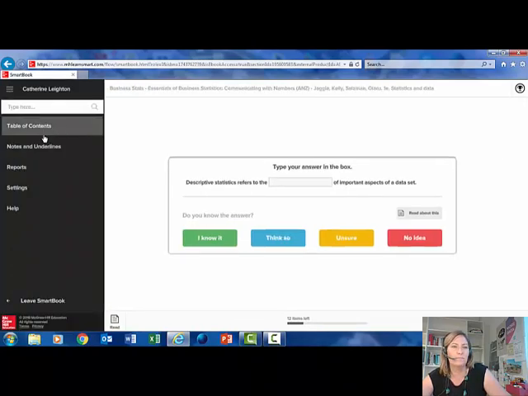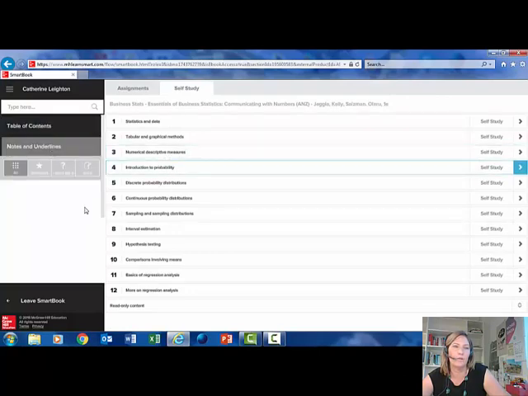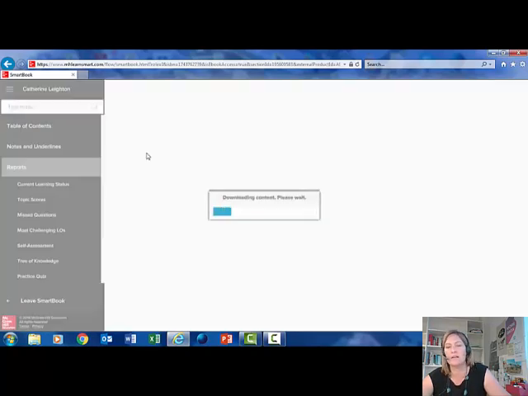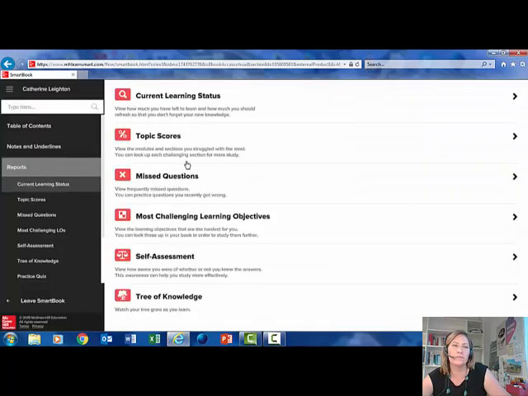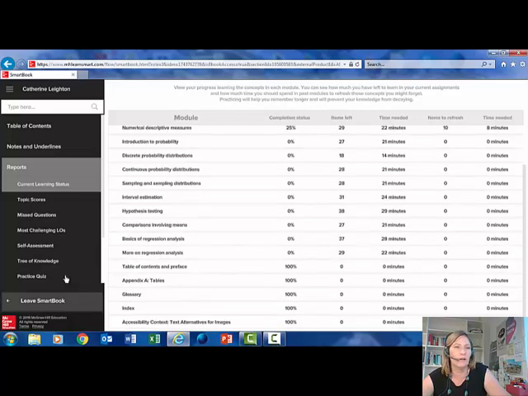But if we just go back here, so we've seen the table of contents with all the chapters, notes and underlines, which we can actually have a look at, all the notes we've made in our book. But then what we can look at also is reports. So reports is very helpful for understanding our progress in the textbook. So we can look at our current learning status. And we can see, look, we've 100% completed chapter 1, 25% chapter 3, and so on. Look at the time needed and everything. So that's, I think, some very useful information.